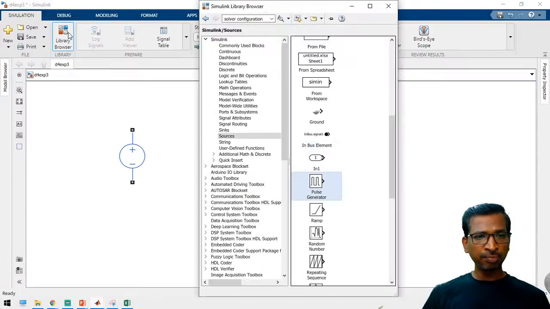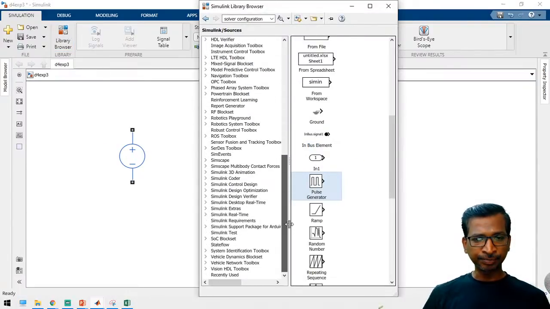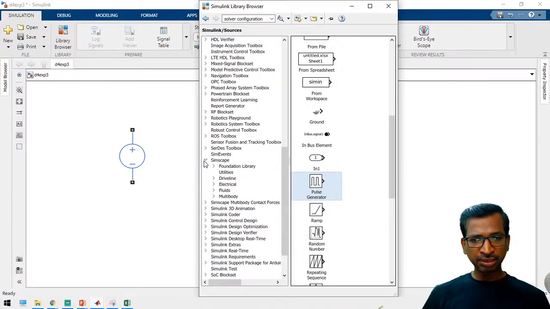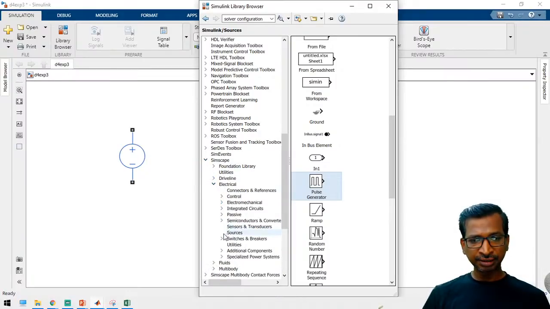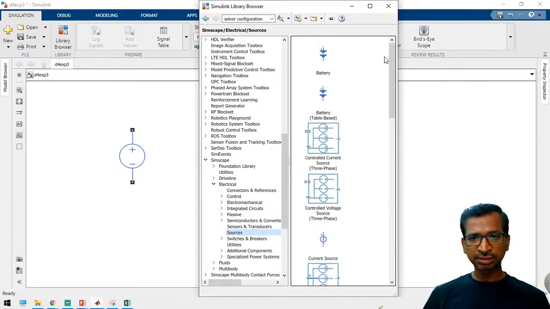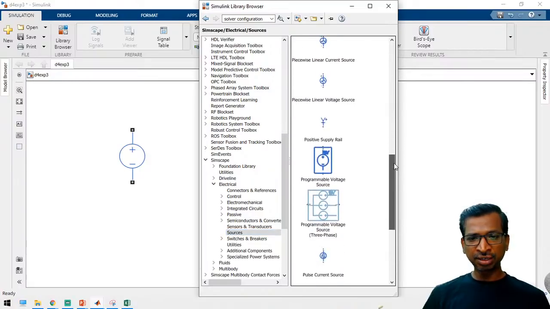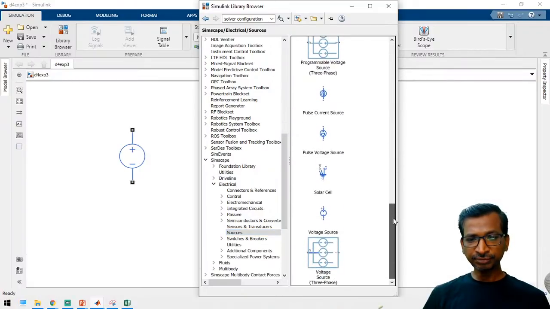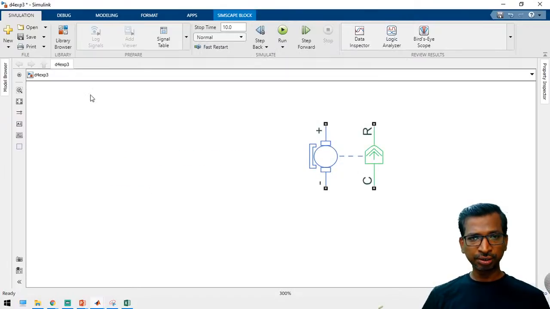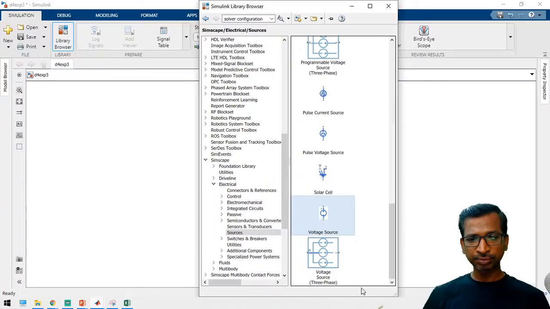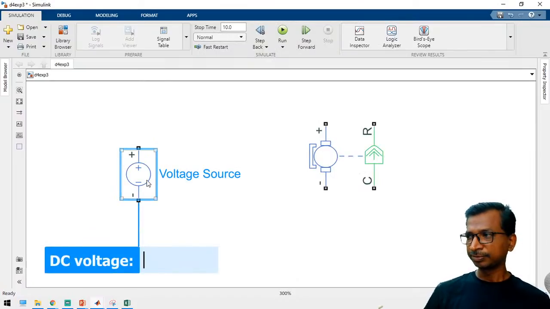You go to the library browser, Simscape Electrical, and Sources. See here, you can identify the component. So take this block, remove this one and use this block, the DC voltage source. This block is common for AC voltage as well as DC voltage. You can configure it as per your requirement.